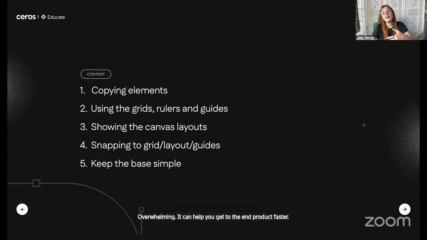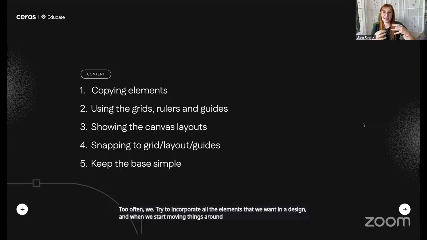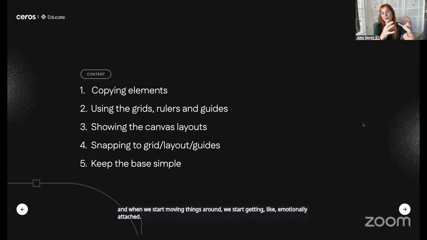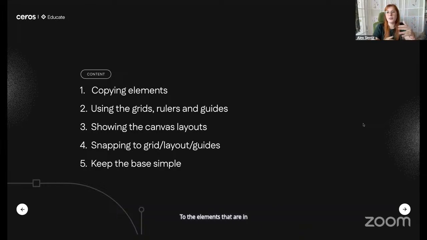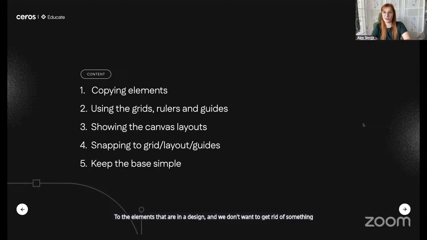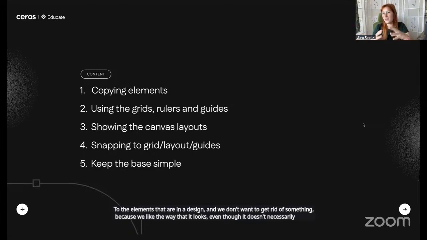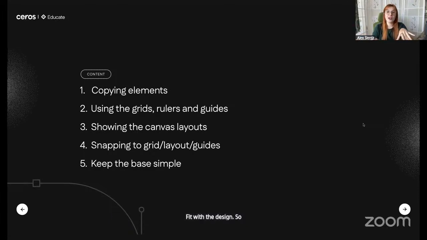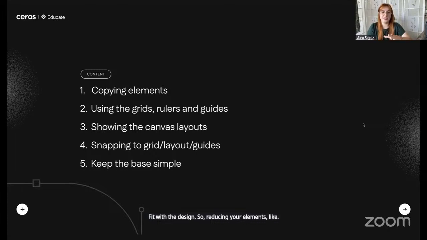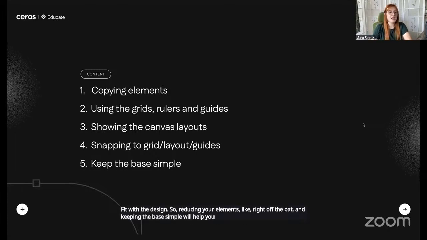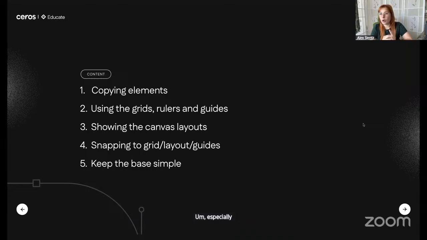Too often we try to incorporate all the elements that we want in a design. And when we start moving things around, we start getting emotionally attached to the elements that are in a design. And we don't want to get rid of something because we like the way that it looks, even though it doesn't necessarily fit with the design. So reducing your elements right off the bat and keeping the base simple will help you a lot, especially when trying to get to the main goal of your content.